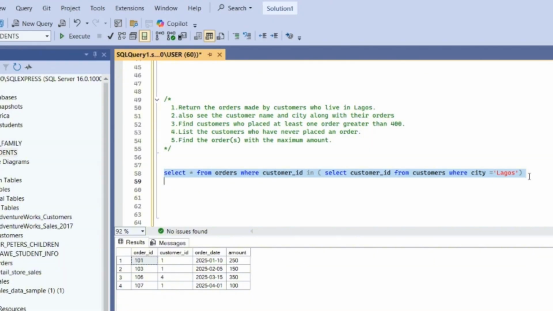So now let's write the query for the second one. The second one is to see the customer name and the city along with their orders. So we want to see the orders of customers who live in Lagos, not just the orders, but we also want to get the customer name and the city. This result is just giving us order ID, customer ID, order date, and amount. But this time around, we want to also get the customer name and the city.